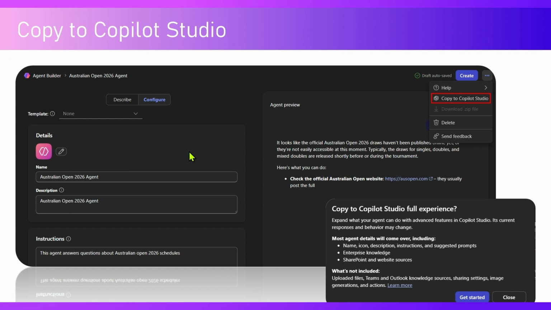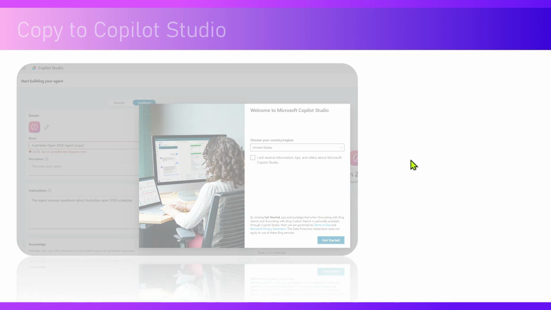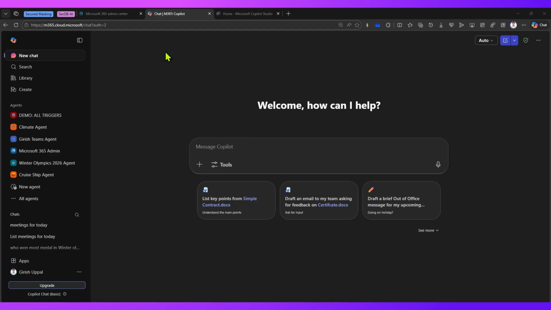As you see here on the screen, I have this agent, the Australian Open 2026 agent. I built this agent. If you want to promote it, you click on copy to Copilot Studio, and then it will give you an instruction to provision that agent in Copilot Studio. And this is how the interface will look once it is moved to Copilot Studio. So we will do a simple example here. First, I'll show you this interface.